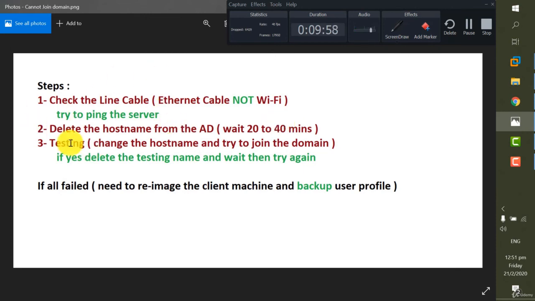I will upload this in the video. Just remember these steps every time you try to join a domain or have an issue with joining the domain.